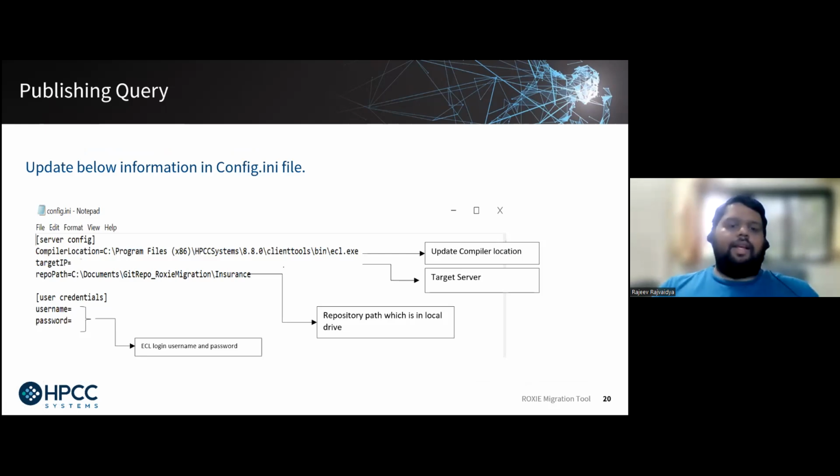Like the package map, here too we need a config file which specifies the compiler location, the target IP on which you want to publish the files, and your repo path. So where is the repo: in your personal location, or if you're running it from a server, on which server the repo is stored. Apart from that, your username and password for the source and target. Probably it would be the same.